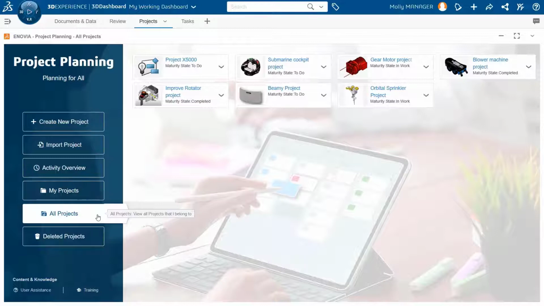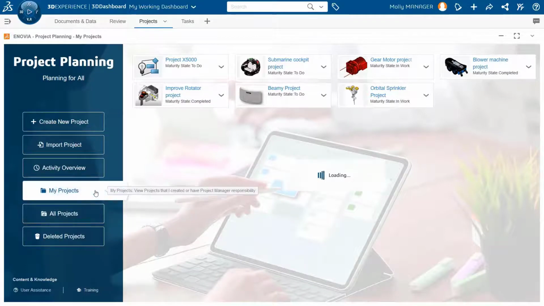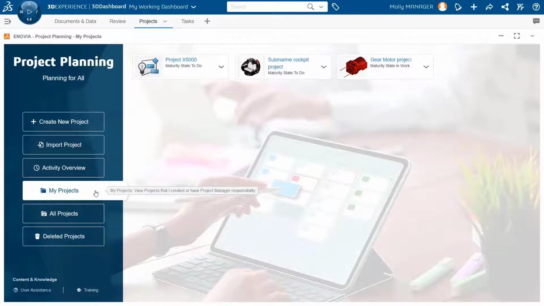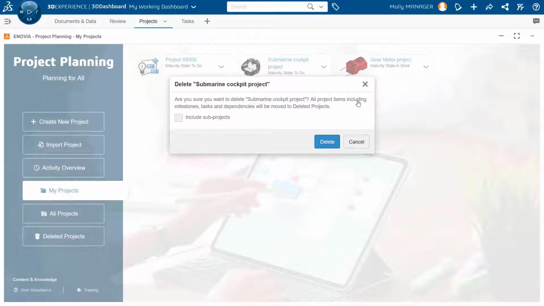But we will talk about it later, but this is the way you navigate. Another option is My Projects. Those are all the projects that I own. If you want to delete a project, you can do it from here, from the right click.